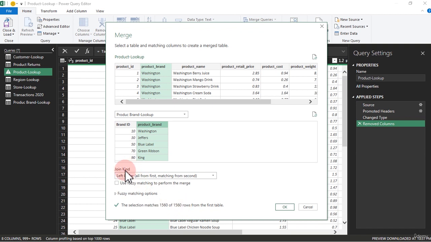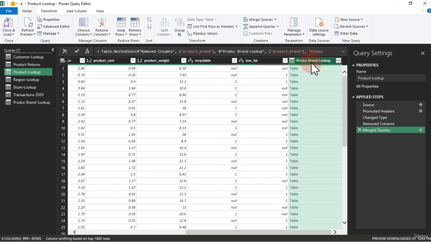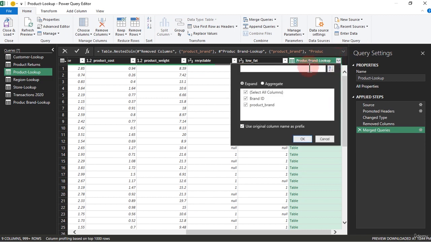Don't touch this particular kind of join. Just always use left outer join. Leave it this way and you're good to go. Go ahead and click on OK. So you're going to have this. The next thing, you have to open it up right here, and it's going to give you all the columns you have in your table. Make sure you select this particular one, brand name. We're going to leave the brand ID. I don't want to use the table as prefix. I'm going to click on OK.